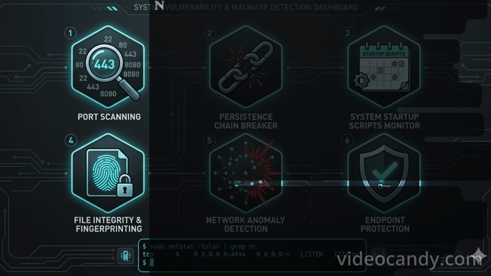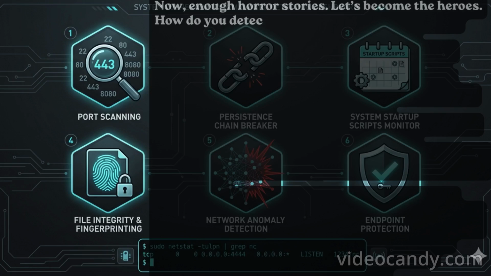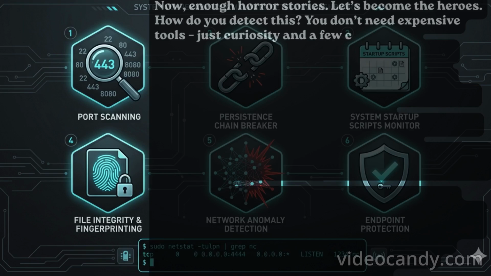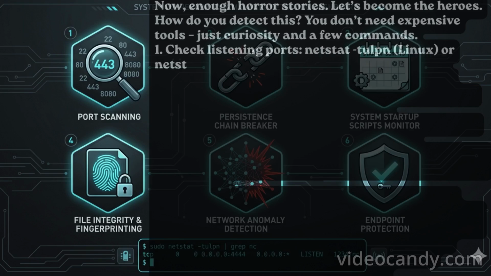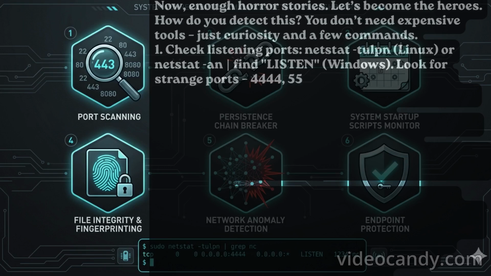Let's become the heroes. How do you detect this? You don't need expensive tools, just curiosity and a few commands. Number 1, check listening ports: netstat -tulpn on Linux or netstat -an | find "LISTEN" on Windows. Look for strange ports like 4444, 5555, 1337, or anything not run by a known service. If you see nc or ncat in the process list, terminate it immediately.